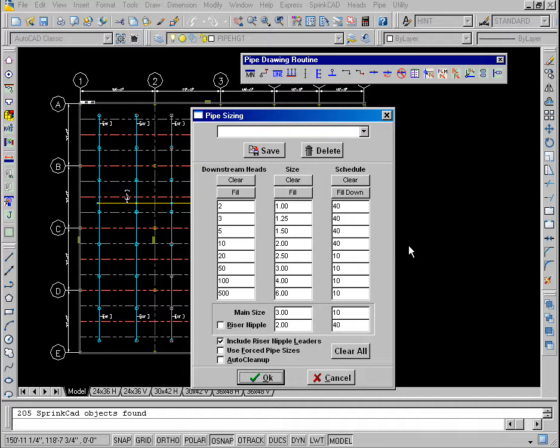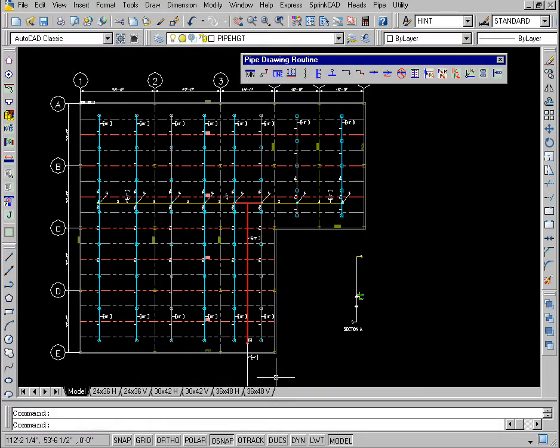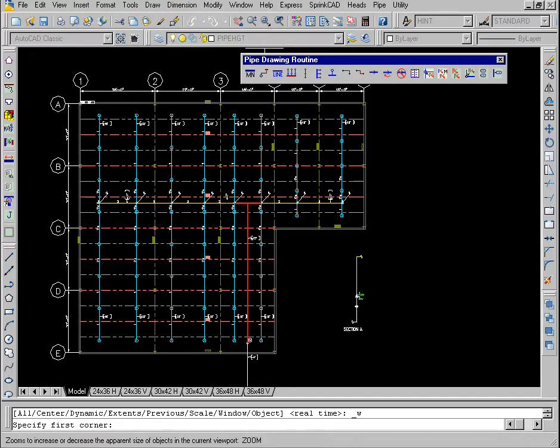The main size is set to 3, Schedule 10. The riser nipples are 2, Schedule 40. Check the riser nipple and riser nipple leader boxes to include these. Press OK to execute. The pipes will be sized.